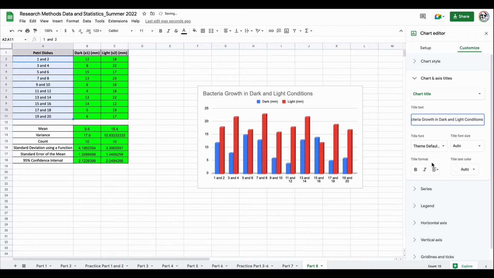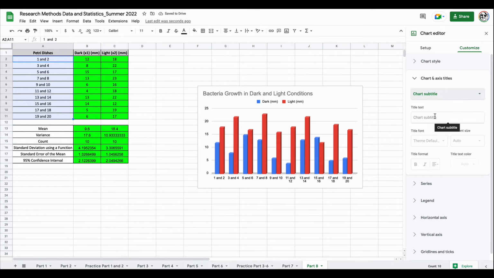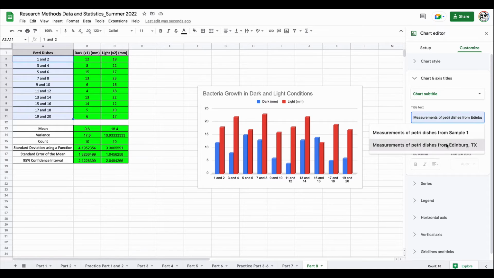Okay. And I can use italics. I can make it bold. I can do a lot of things. Next, I need a chart subtitle. Well, you don't need one, but it's an option. And this is one I had done previously. So I'm going to go ahead and get it selected.